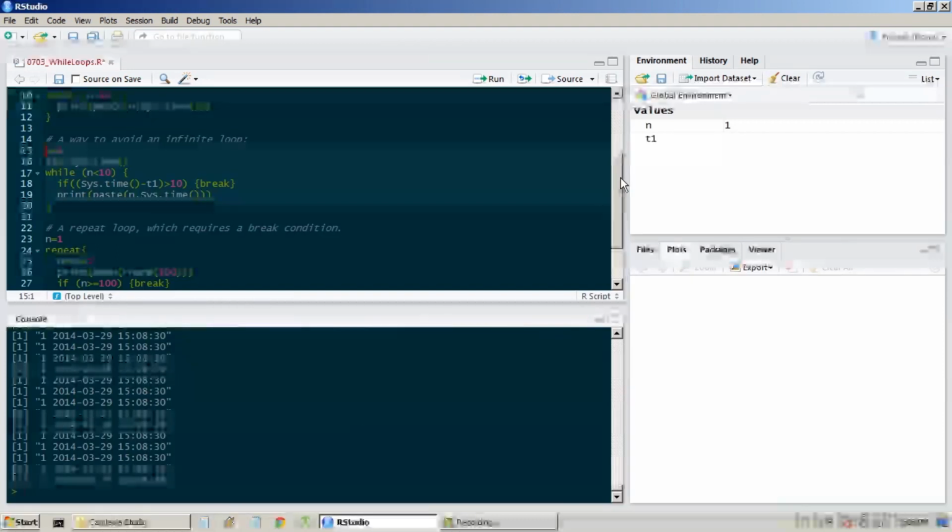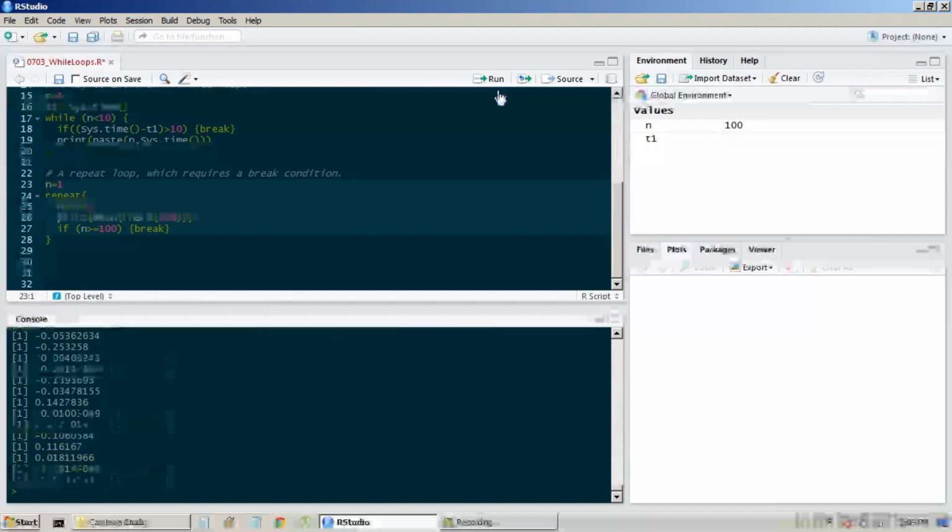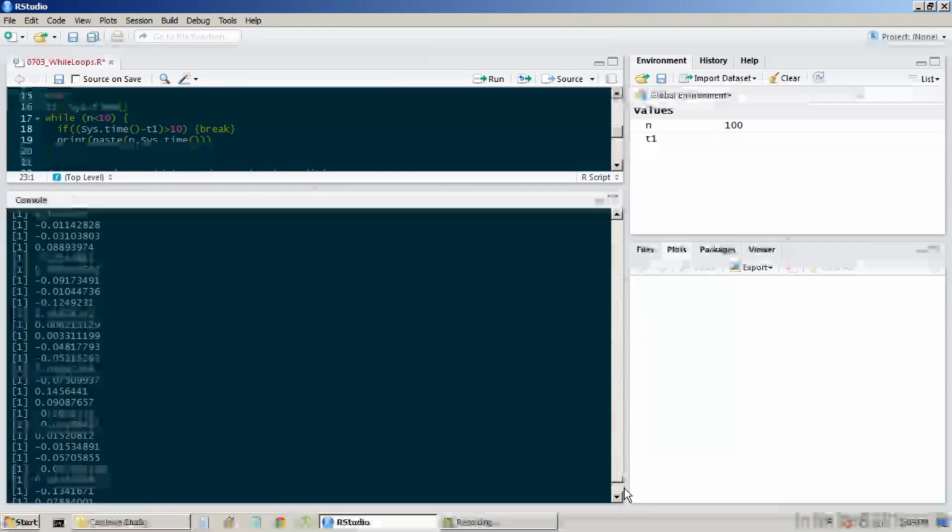A repeat loop will repeat a set of instructions until a break is specified. So in this simple example, I'm going to be setting an iterator to equal 1. And then for the inner code of the repeat function, I'm going to be setting n to equal n plus 1. And we're going to print the mean of 100 random numbers until n equals 100. And then it's going to break out of the loop. So it runs very quickly, but it ran basically 100 iterations of that code, and then it stopped because n now was greater than 100.